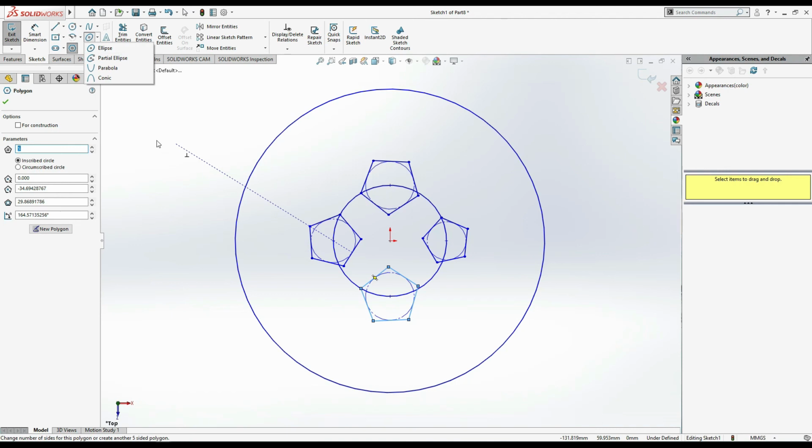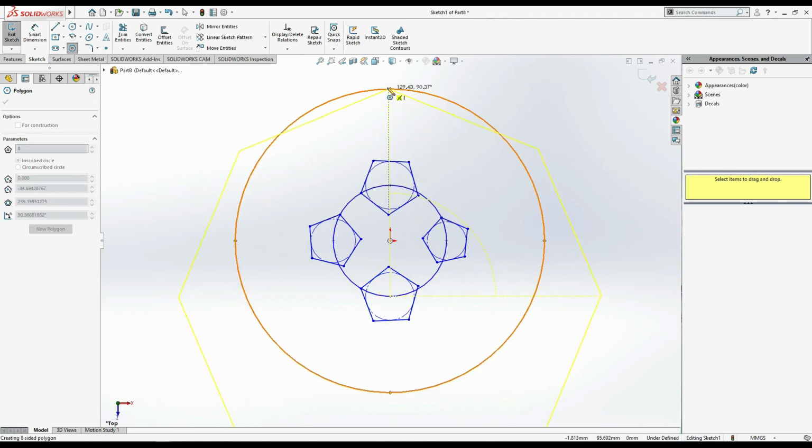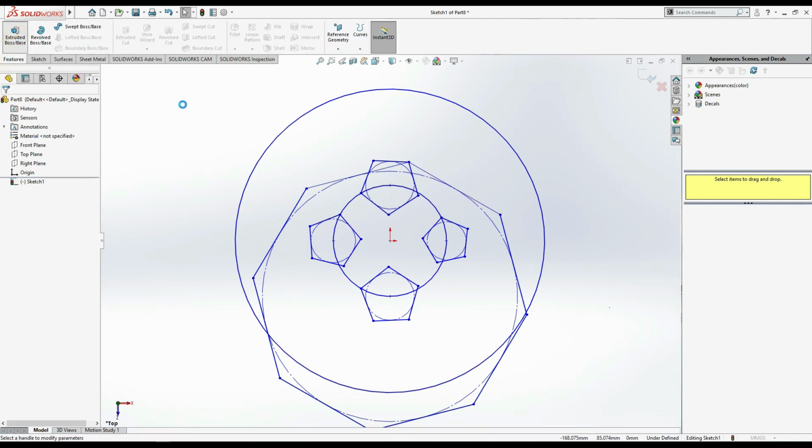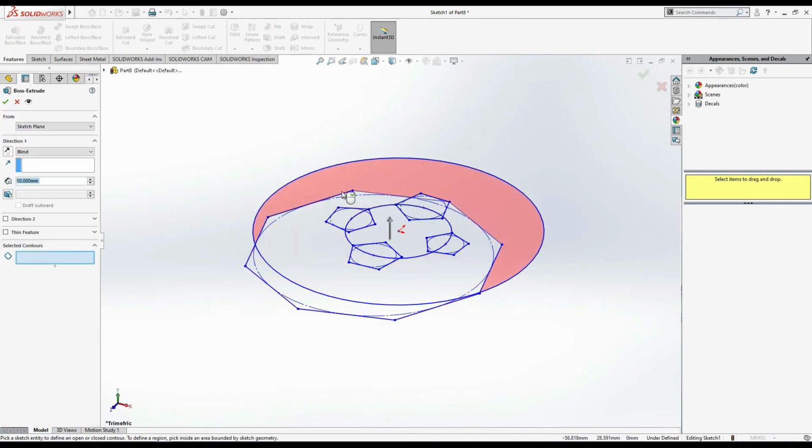let's draw a polygon, select its sides from midpoint or center point, or I'm going to draw from these 2, here pentagon or octagon. Now I'm going to features, extrude boss base. Then extrude boss base is confused which sketch it can extrude.